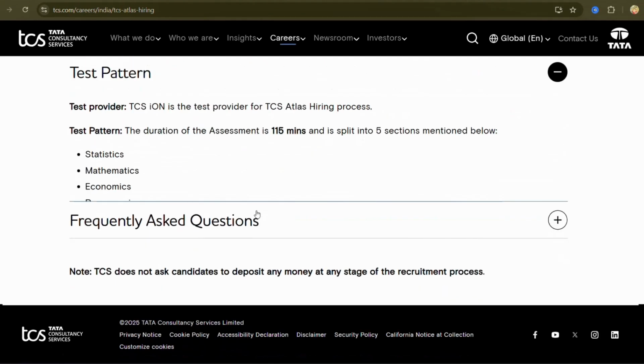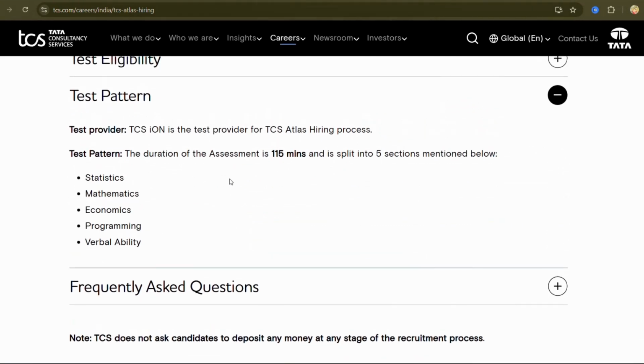How will the test pattern be? Here you can see the test pattern is divided into these categories, and you will get 115 minutes, and you have to solve this kind of questions in that. You will get questions related to statistics, maths and economics, programming and verbal ability. So this kind of pattern will be there for your TCS exam.